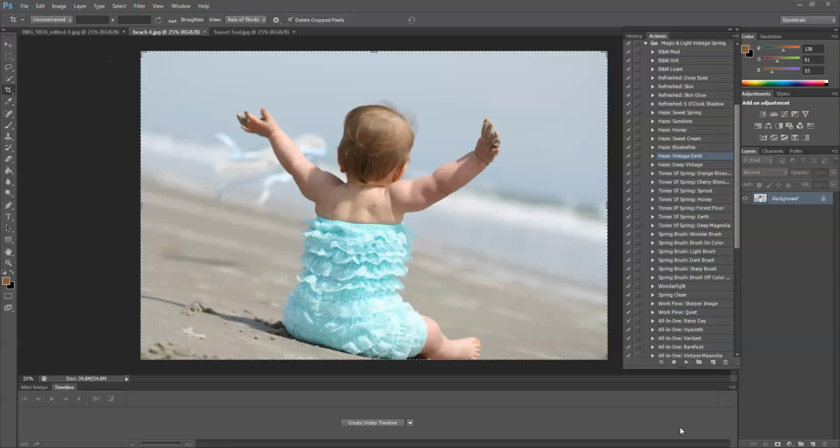So the first thing that I'm going to do is make sure that I'm working on a duplicate image, and you can see that in this image of my daughter at the beach, the sky isn't exactly blown out, but it's just not very interesting. And so I want to add a cloud overlay.